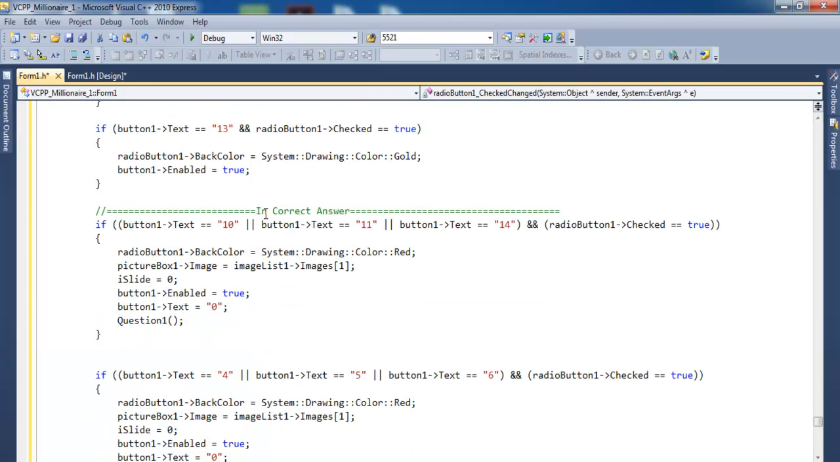Okay, incorrect answers, this is what I want the radio button to do. If it's 10, 11, 14, and the radio button itself equals true, so if the button is 10, 11, and 14, and radio button is true, this is what I want the system to do. I want the radio button to become red. Background equals red. And we're back to image 1.